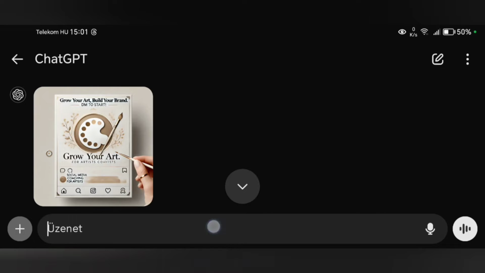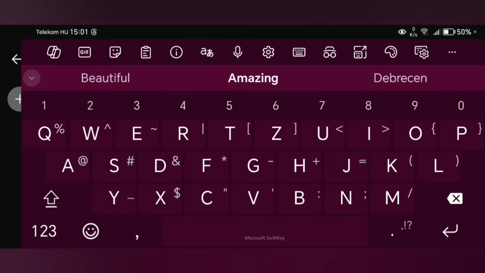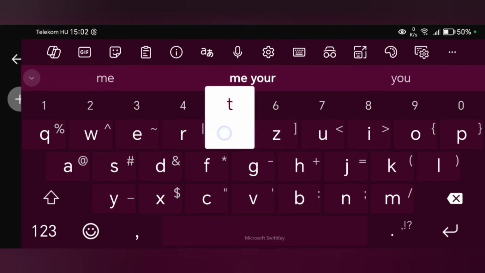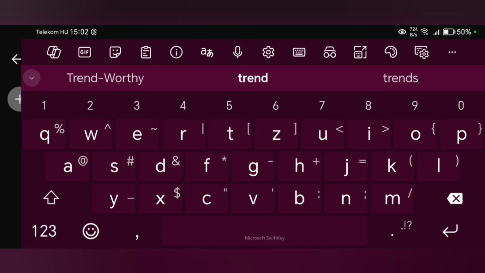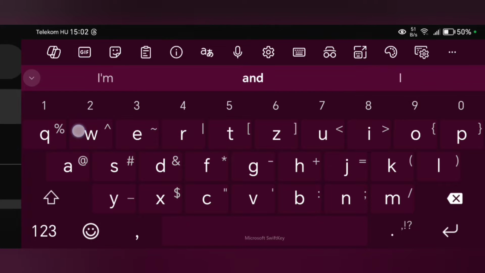Now we are going to ask something else. We are going to ask it to show trending hashtags. Please show the trending hashtags in the topic right now. It's going to show you what kind of hashtags you can use right now, and what kind of hashtags are trending right now, so you can use them easily.